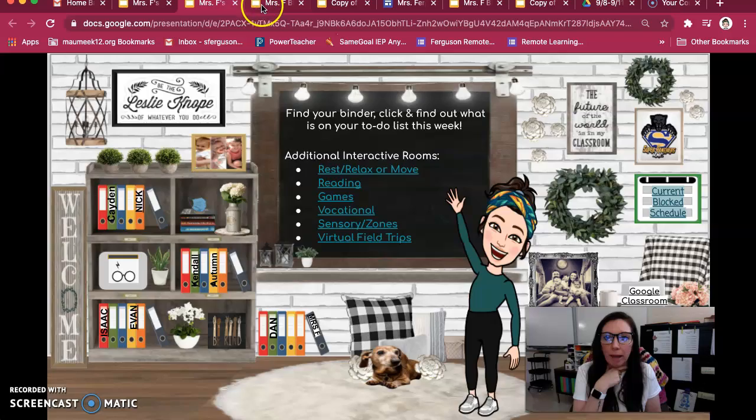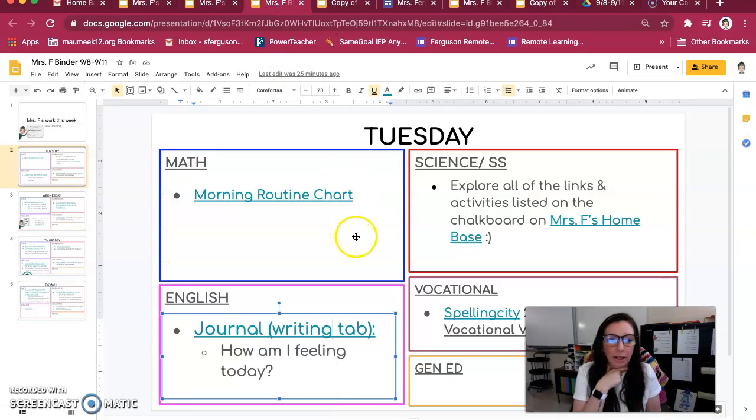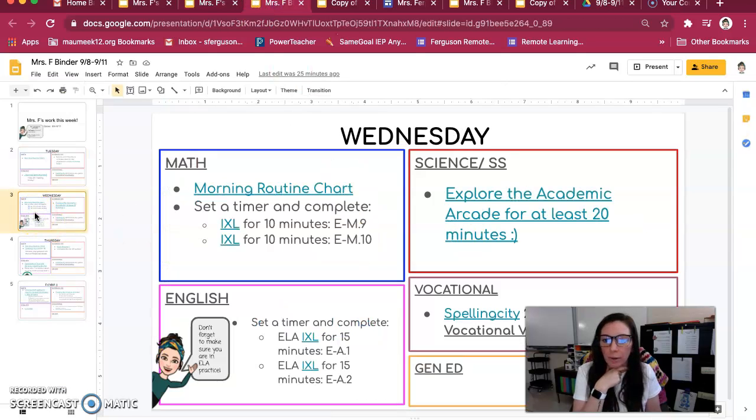So I'm going to go back to my to-do list here. Morning routine we went through, and now I want to look at IXL. IXL is a really big part of our day. It's a really great way to practice some of those important skills that are on our IEP and related to real life and all of that good stuff, okay? So if I have IXL on my to-do list for today, I'm going to click on my link.